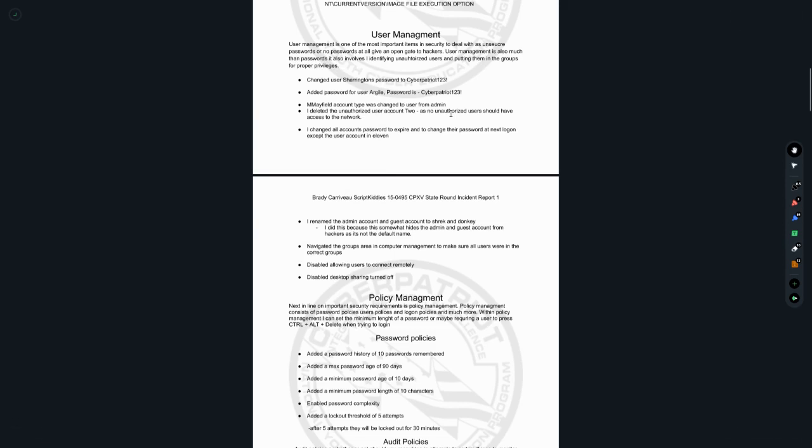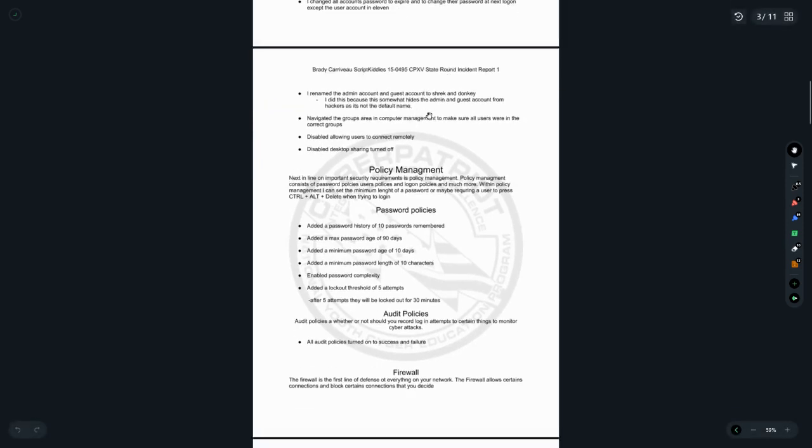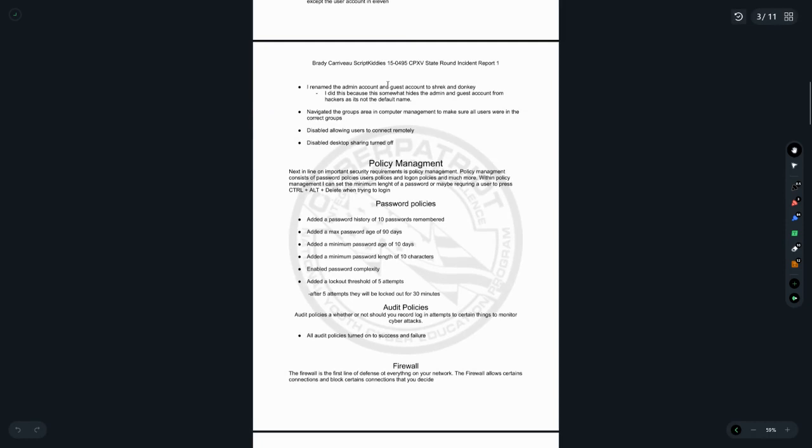And I found another user account on the system, on the network. His username was 2, but he should not have been there. I promptly deleted him and all the files associated with him. And then, as I see here, I changed all password accounts to expired and changed the next login. Moving on, I renamed the guest account and admin account to Shrek and Donkey. This is very much secure because it doesn't blatantly give attackers an idea where they need to go, like the admin and guest account.